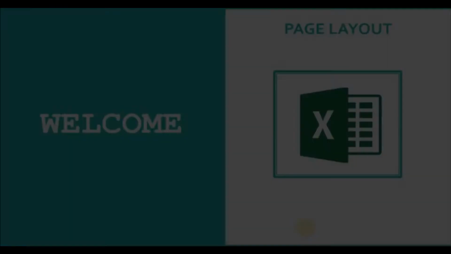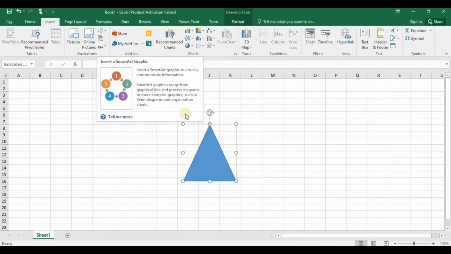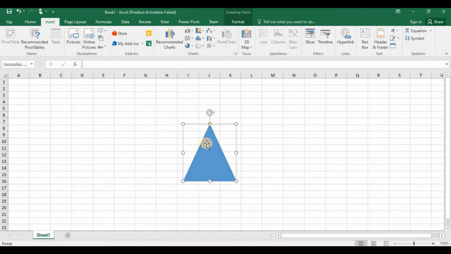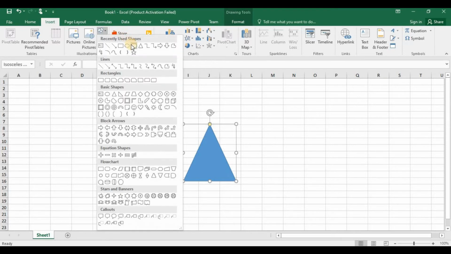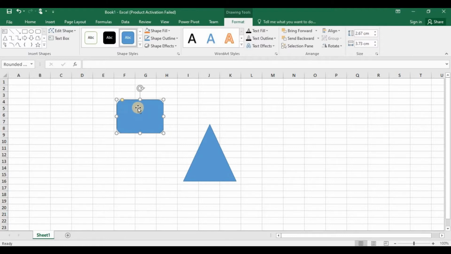Hello people! In our previous videos, we have seen how to insert a shape. When you insert a shape, by default it will come in blue color. This is the default color. Try once. Here I am inserting a rounded rectangle. See, background color of our shape is blue.